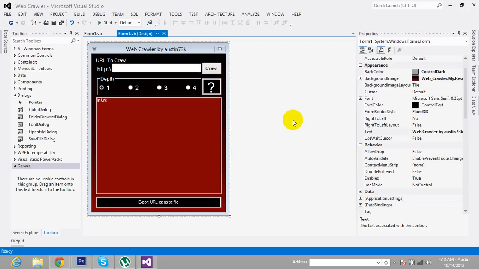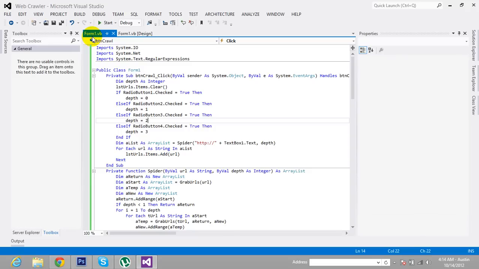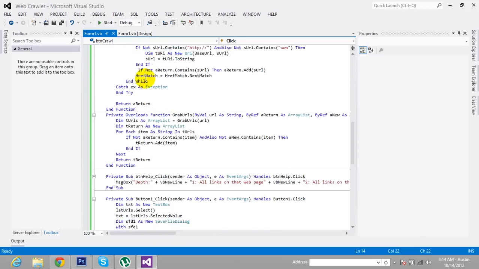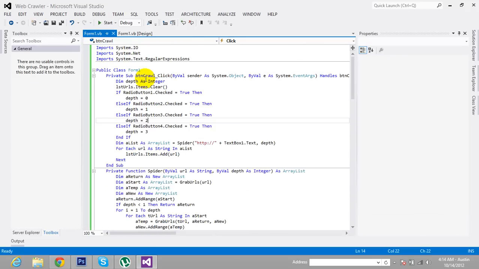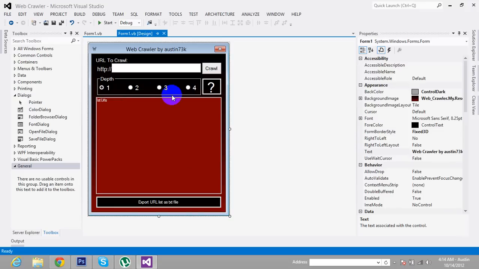Today I just want to show you this web crawler that I made. If you guys want, I will make a tutorial on how I made this. It's very, very easy. There's only a few dozen lines of code, and it has a really cool effect.